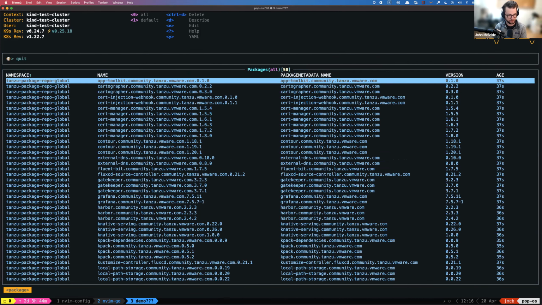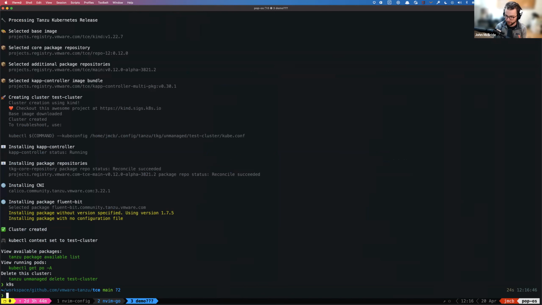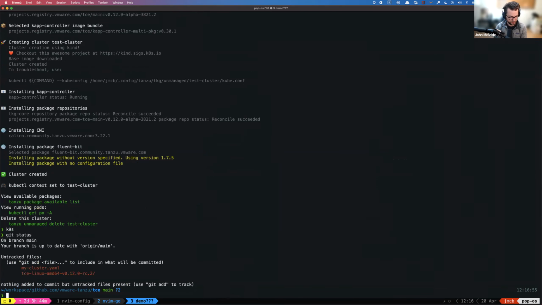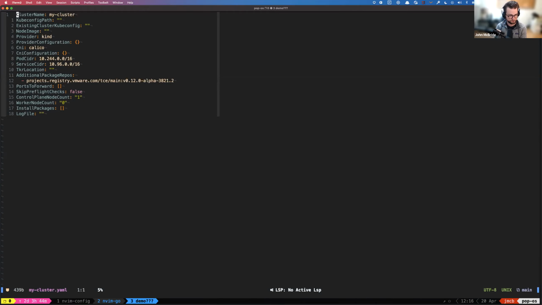Let's quit out of here. As with all things in Unmanaged Cluster, we can actually do this via a configuration file. So I forget what this file is called, vim mycluster.yaml. This is a configuration file that I had bootstrapped earlier, but here in this field, the additional package repos, we can see that I had added that alpha repository. And again, you can specify this multiple times.